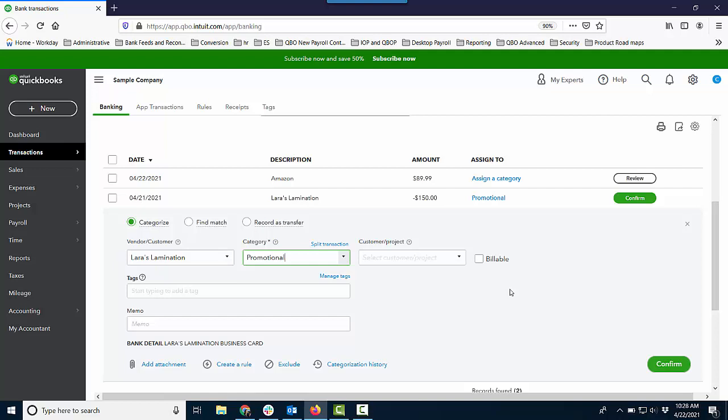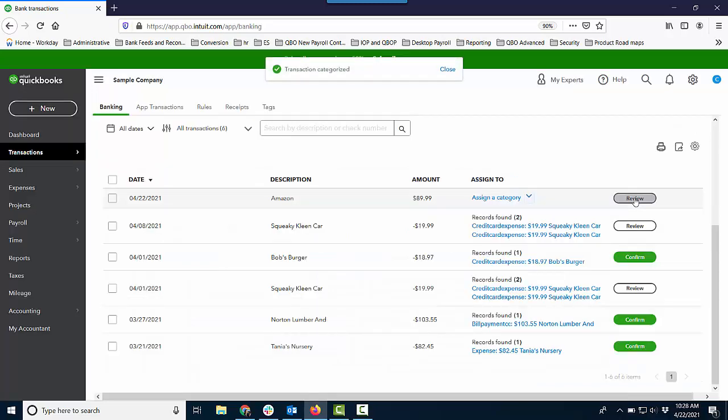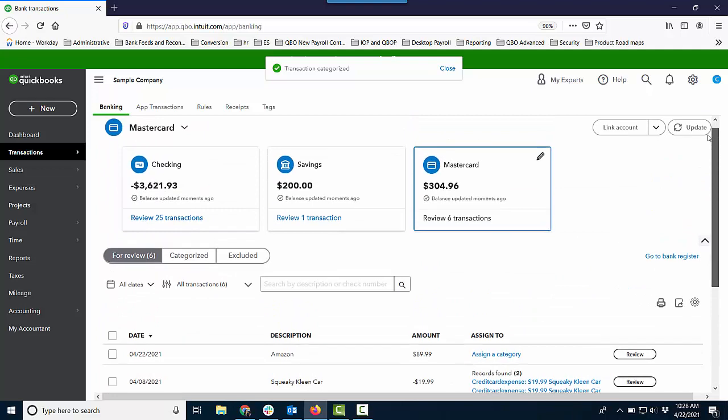Okay, so I have the right account. I have Lara's lamination there, and I click confirm, and that adds it. Clicking confirm adds it to the register. And QuickBooks will remember that for next time. And now I just have 6 transactions to review.